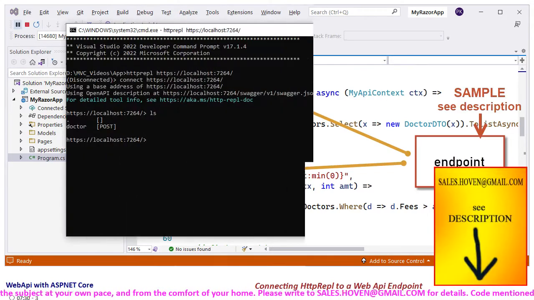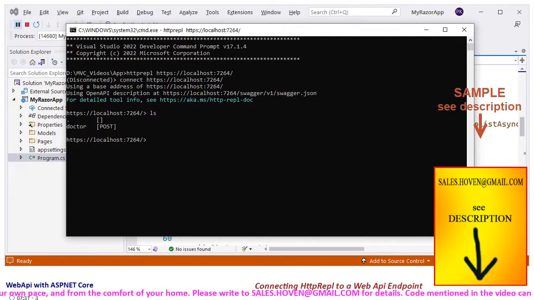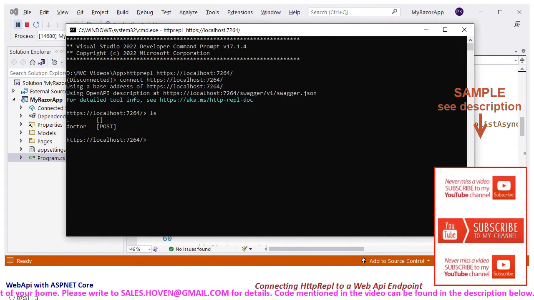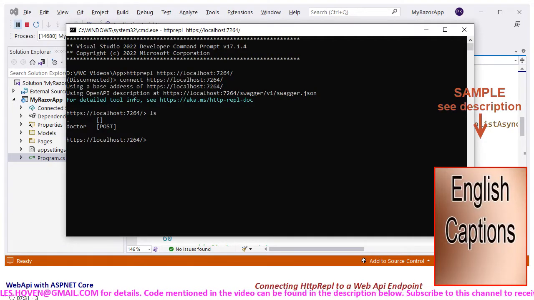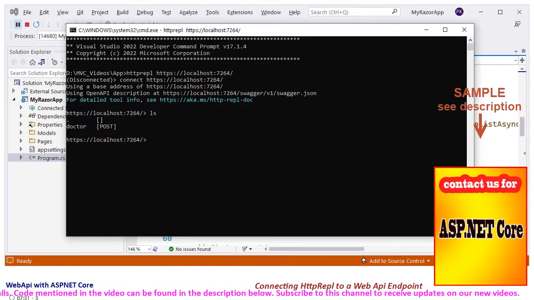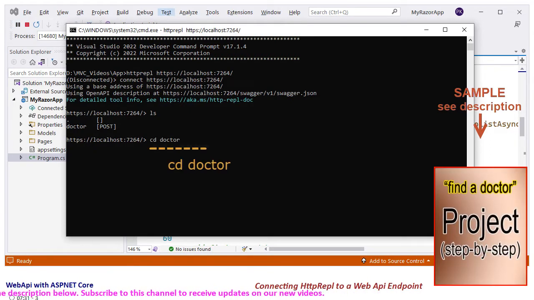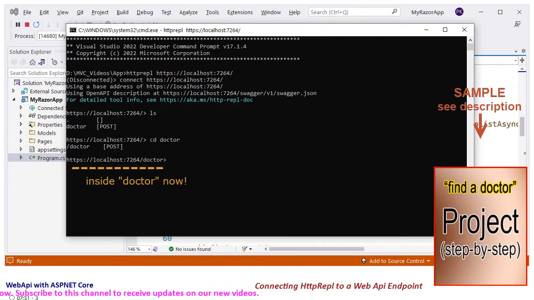Come back to the HttpRepl console. Now it is time to navigate to the doctor endpoint. Basically, we have to change the directory to doctor. The command for this is cd, which is again of the same name as the familiar DOS command called cd. So type cd followed by doctor and hit the enter key.